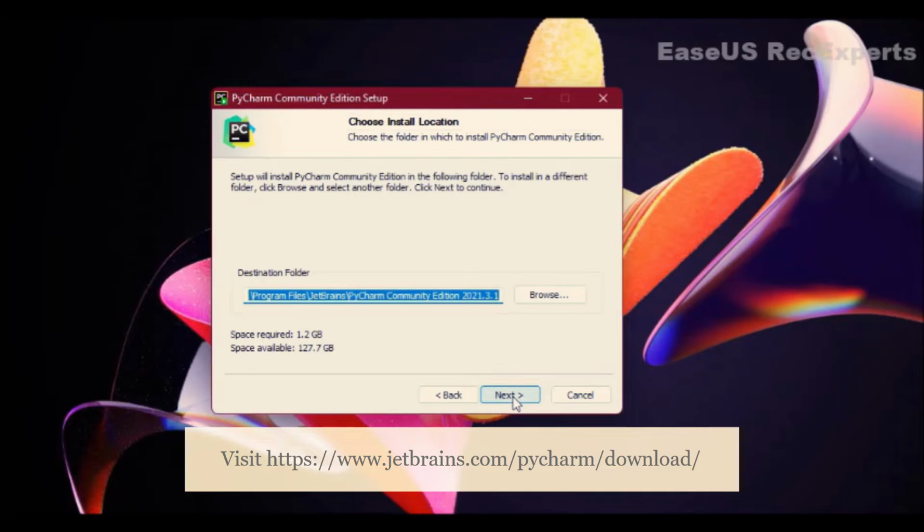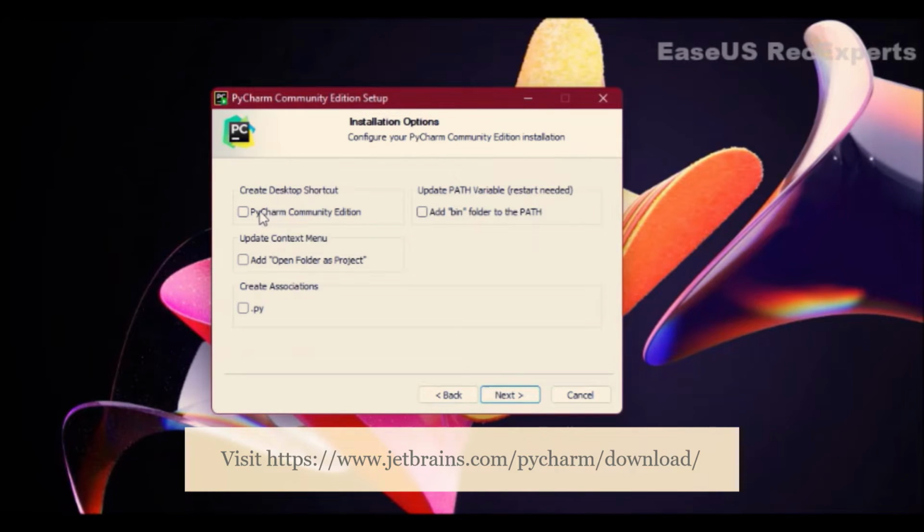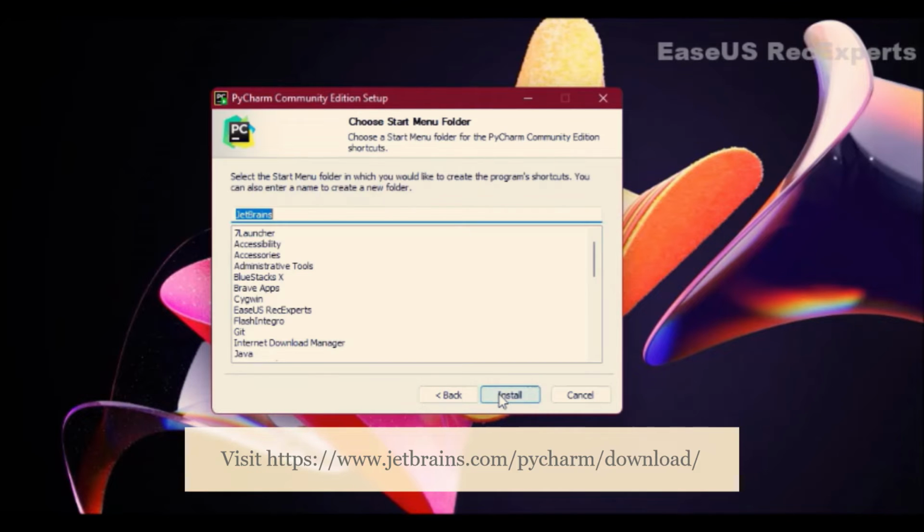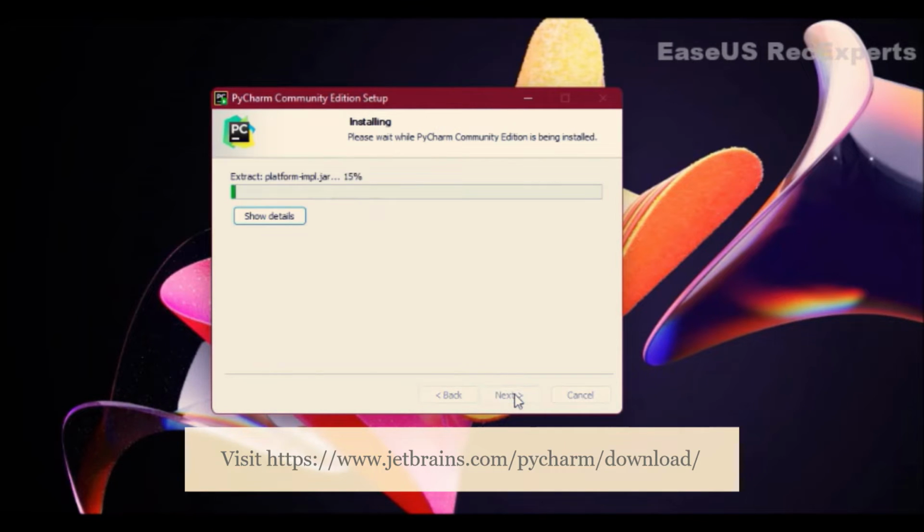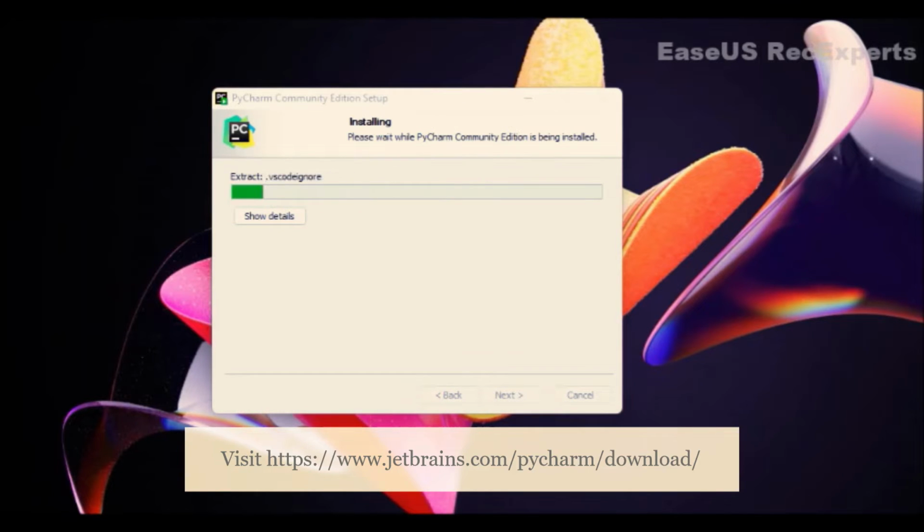Once downloaded, you just need to execute that exe, and on this screen you need to select the path where you want to install, and this will require at least 1.2 GB of space. After clicking on next, there are a few options that you need to check, like if you want to add the open folder as project option in your context menu, associate the .py files, and add Python to the PATH variable, which is also required. So we will check it, click on next and again click on install. This will start the installation of PyCharm on your system.